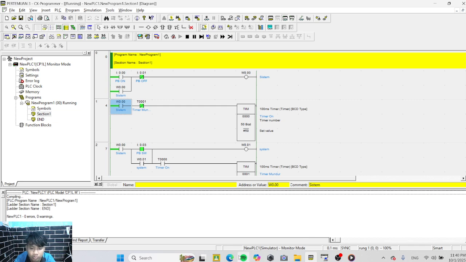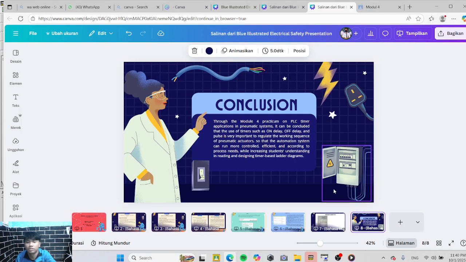Conclusion of the practicum. In the module four practicum on PLC timer application in pneumatic systems, it can be concluded that the use of timers, on delay, off delay, and pulse, is very important to regulate the working sequence of pneumatic actuators so that the automation system can run in a more controlled, efficient way according to process needs, while increasing student understanding in reading and designing timer-based ladder diagrams.